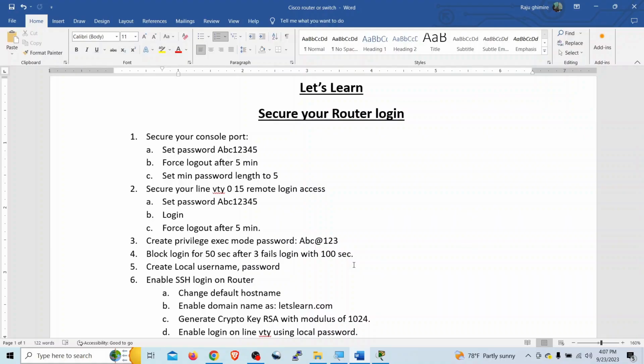Today in this video, I'd like to show you how to secure your router. I am going to perform this demonstration on Cisco Packet Tracer. Basically, there are two main ways to log into the Cisco router. One is through console port and another one is virtual terminal, which is also called remote login access.